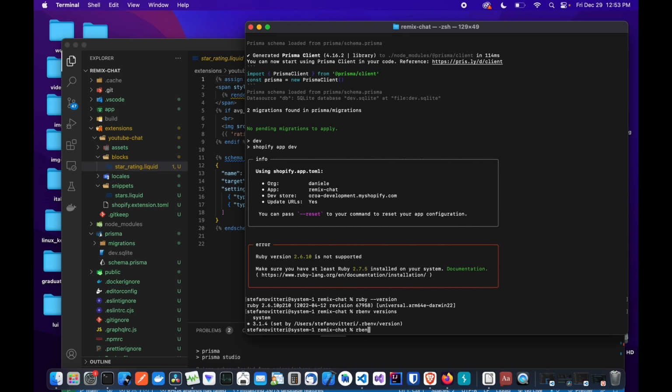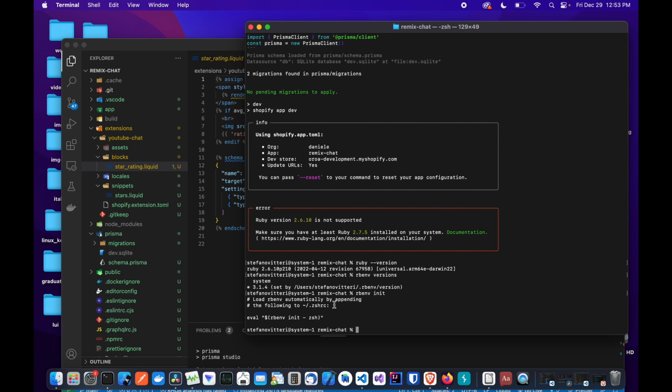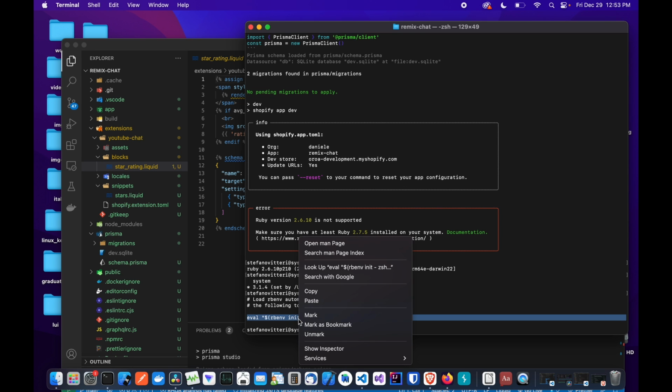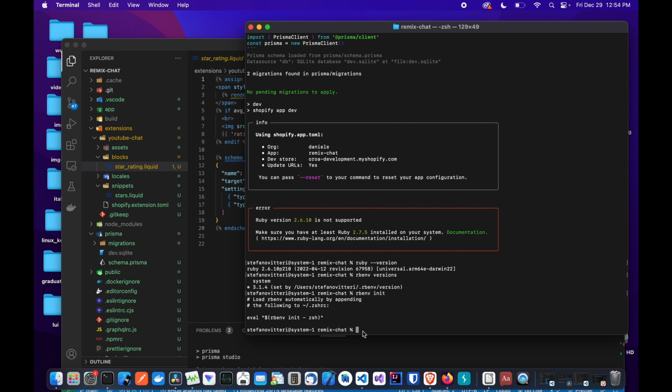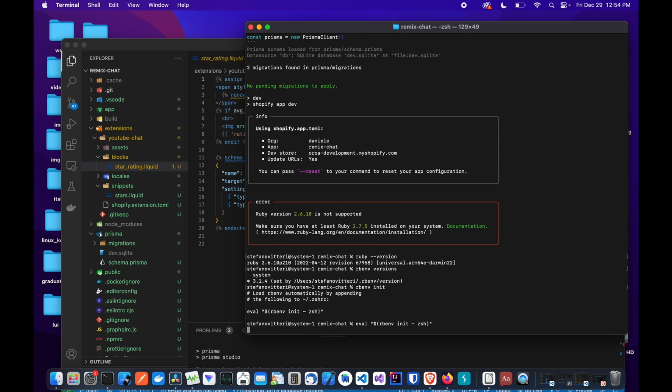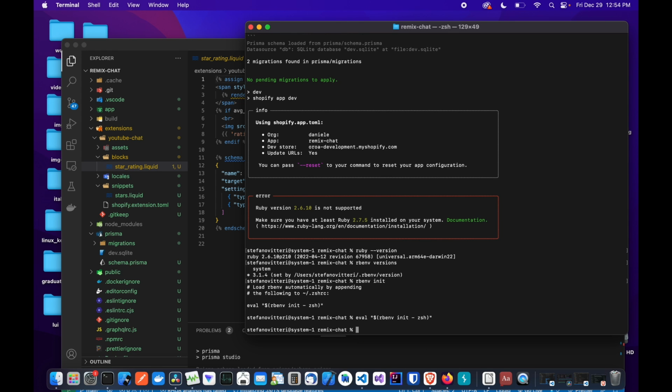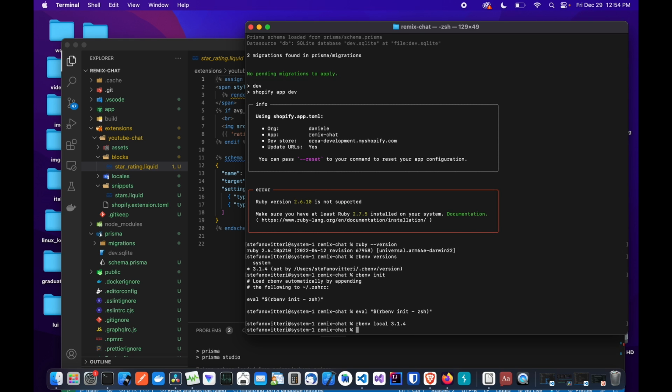I'm going to put the commands in the screen so you guys can use them in your computers. You have to use rbenv init, and then it's going to tell you to run this command right here. Let me copy and paste this part, and then you have to run rbenv local, and then use the version that you downloaded using your Ruby package manager. So I have 3.1.4 in my system. So that's it.